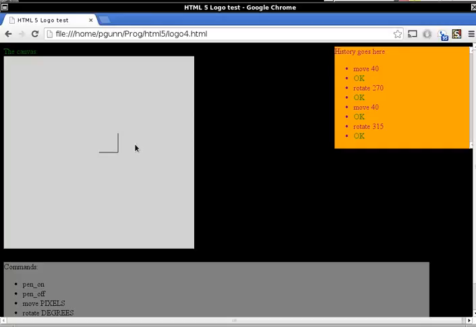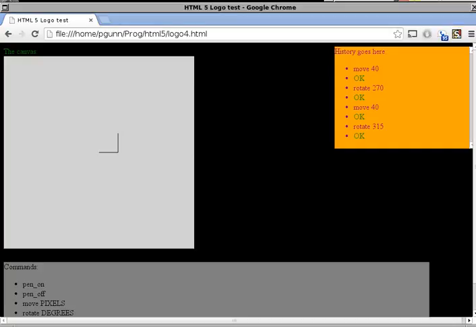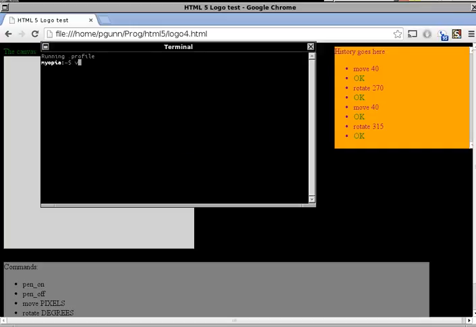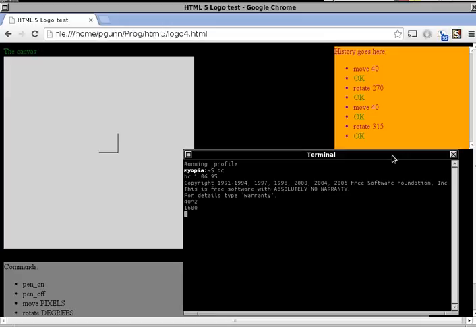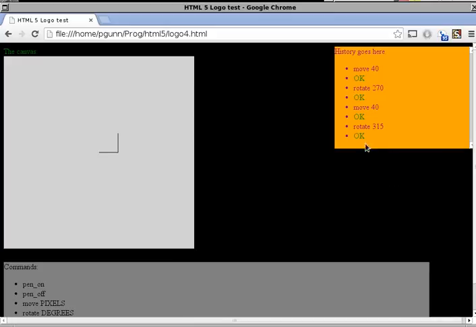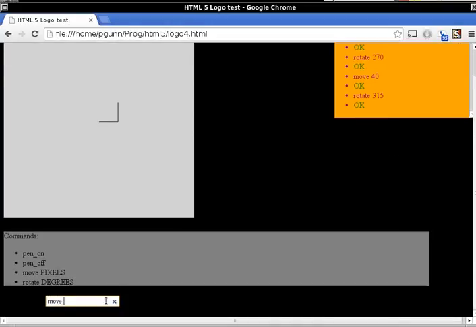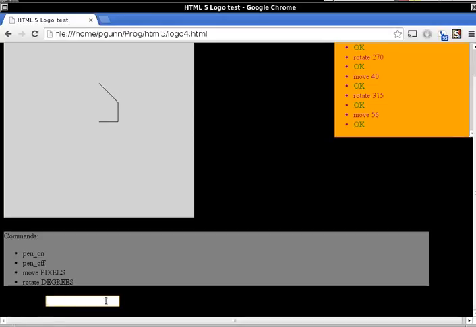So 40 squared, actually you'll see over here, let's just pop up a quick command line calculator. 1600, so that's one side, plus another 1600 because they're equal. 3200. Do we have a square root function in this calculator? We do. Okay, so now we'll move 56, and if I'm right, that'll give us... No, I'm not right. Whoops.